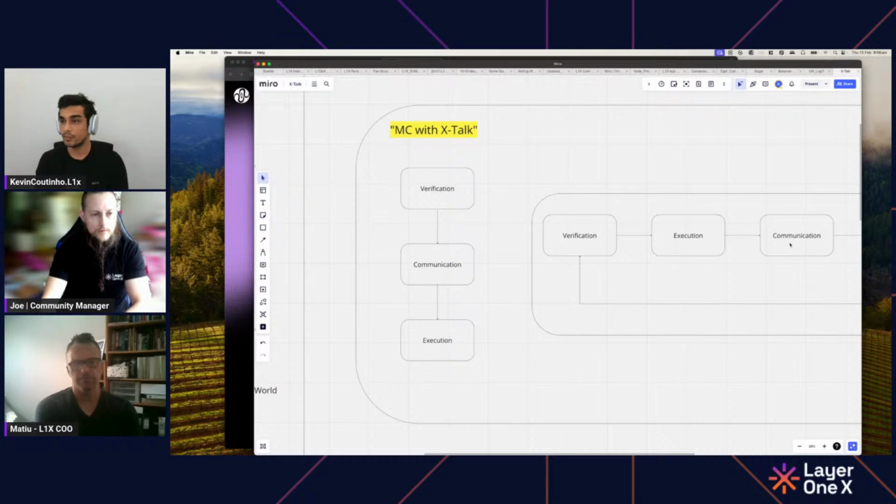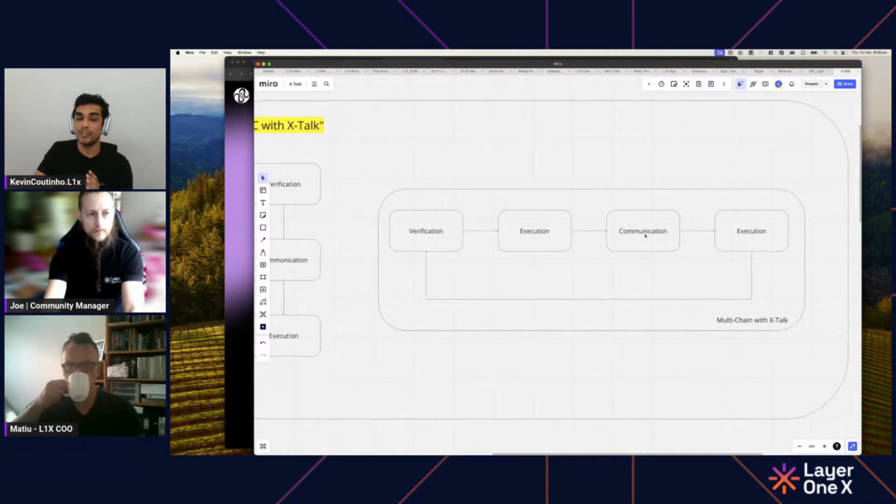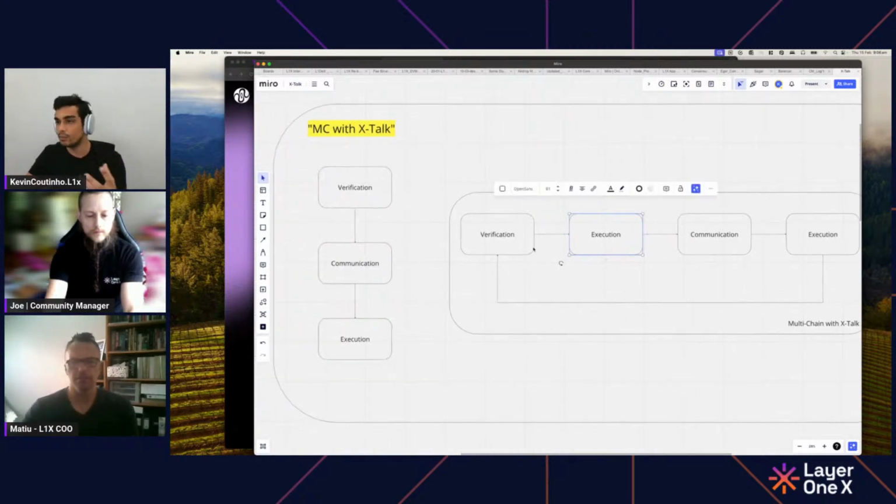There's a difference. So if you are aiming for cross-chain information sharing, a bridge would do the job. But if you want your application to be multi-chain, meaning based on various conditions, based on various asset positioning on various other chains, your application has to be multi-chain. And this is where XTalk adds a layer of execution between verification and communication. And we'll see with an example later on as well.